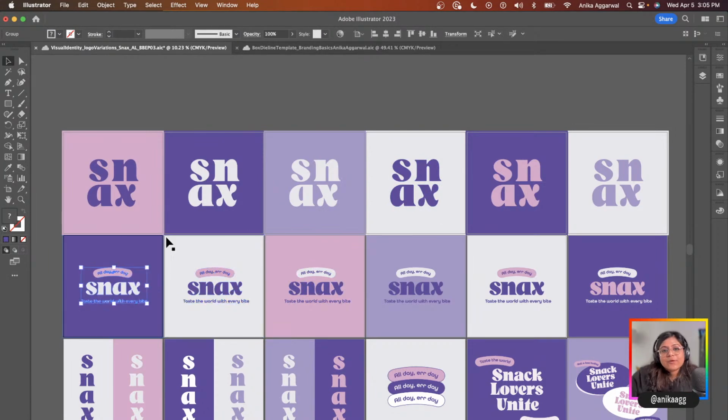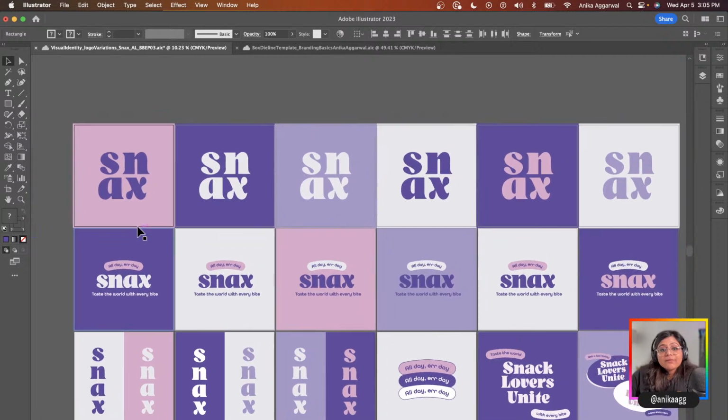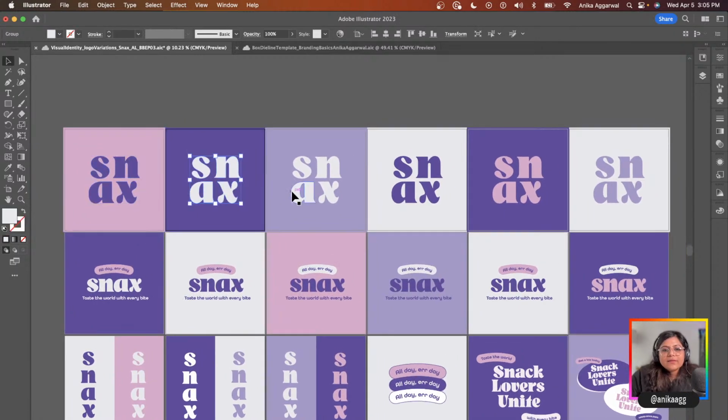But for now, since we are just going to do an asset export using Adobe Illustrator, I'm going to show you how that works. So we have this, which is like a stacked version of the logo. I just went ahead and used my color palette over here to create these background colors. Then I created these combinations, which will serve as how I can use my logo.